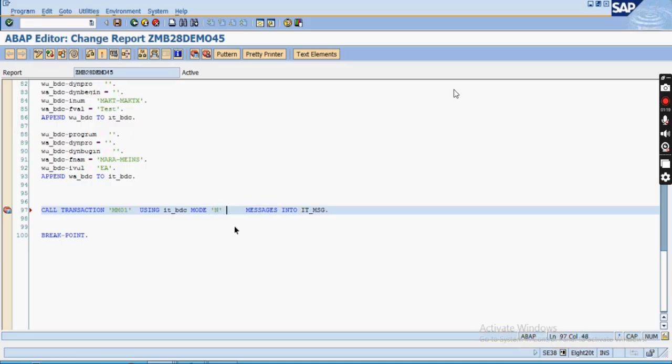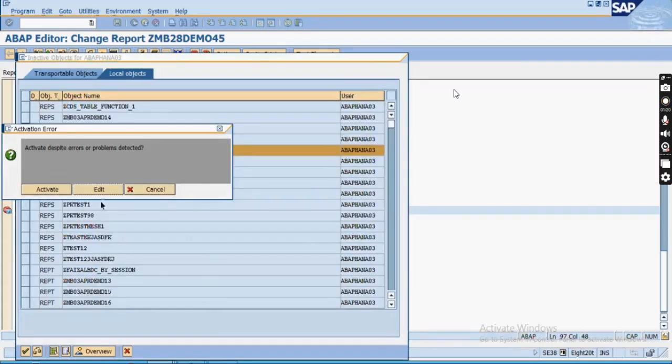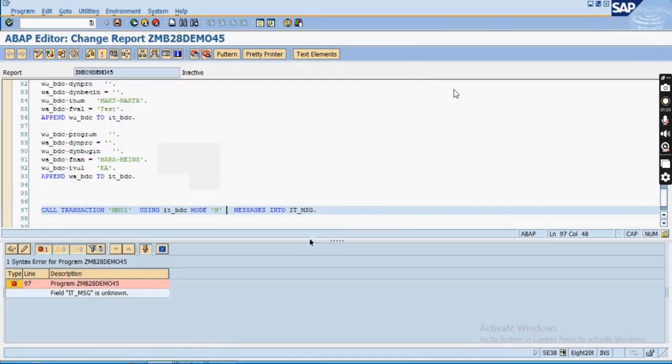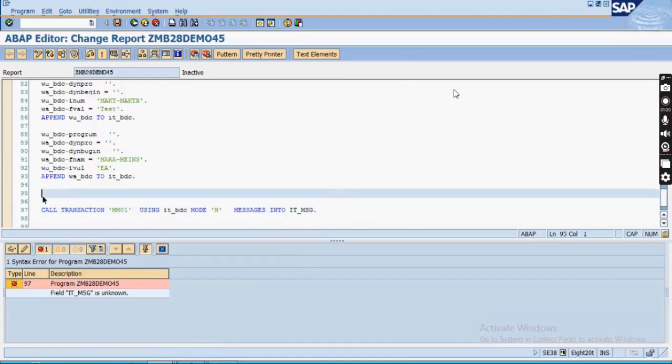There are 3 different types of mode generally: A, E and N. A means all, E stands for only errors, N means none. I don't want to see any screen. By default this mode is A, that's why you are able to see the screen. If you give N over here, then you will not be able to see the screen. So you can keep these, activate this one. These 2 things I have just given, and some error is there. Let's see what the error is. IT_MESSAGE, this we have not defined.